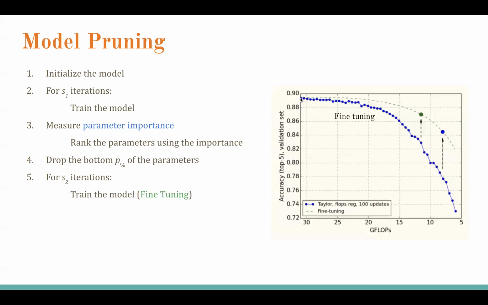If you simply drop them after training, your performance is like this. But if you fine tune them, you recover some of the performance. The network at this point and this point are the same network, except this one has learned more. So you might say, it's okay, we can always fine tune. The thing is, you might not always be able to fine tune.